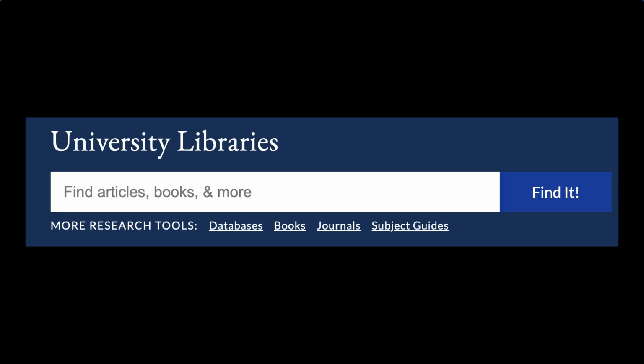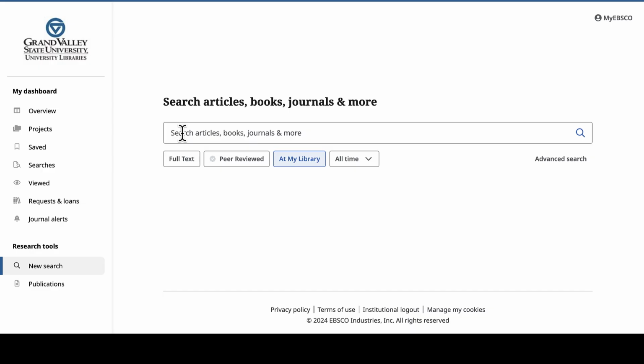You can get to the library's website from the GVSU homepage, which is gvsu.edu, and click on the little building icon on the top right of the page, which will take you to the library's website. Here, you can enter your research topic in the search bar located under the University Library heading. We are going to start on the search platform itself that comes up after clicking the Find It button.